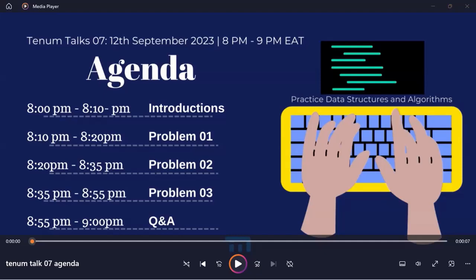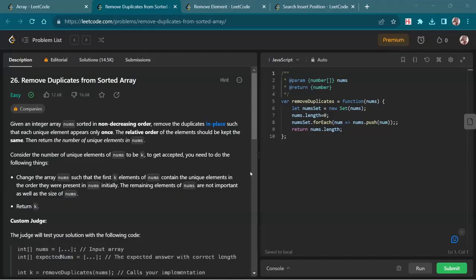So now we will be looking at arrays. I hope you saw it. We are doing arrays today, and we'll start with the first challenge. That is, let me just share my screen so that you can see it. Are you able to see the challenge? Remove duplicates from sorted array.